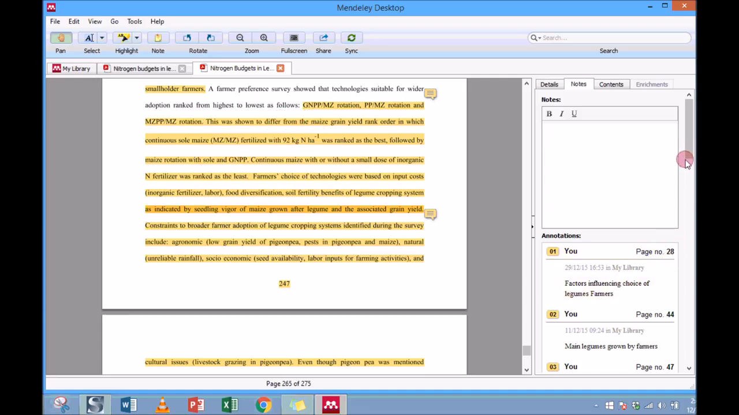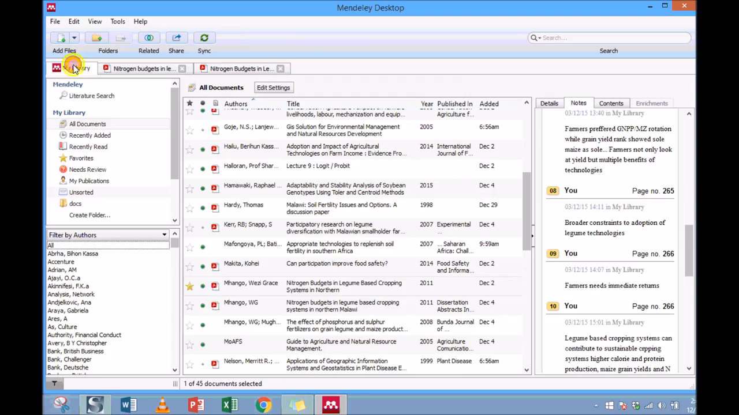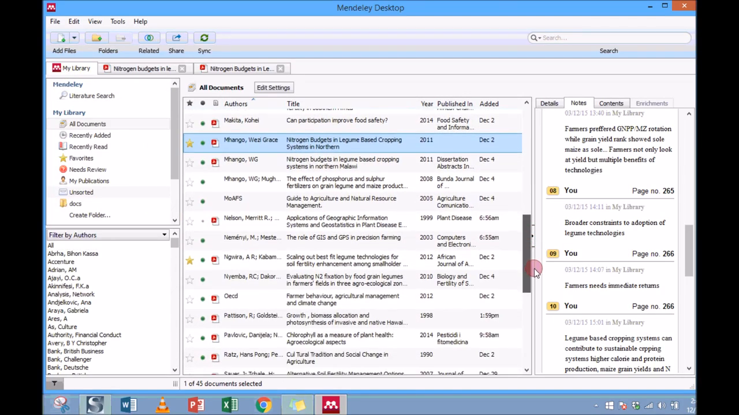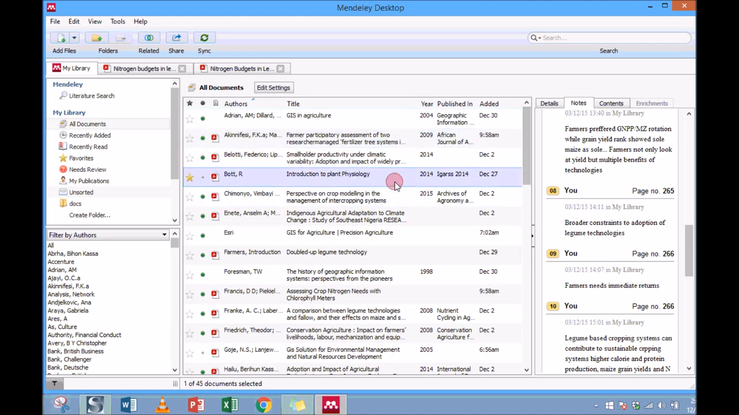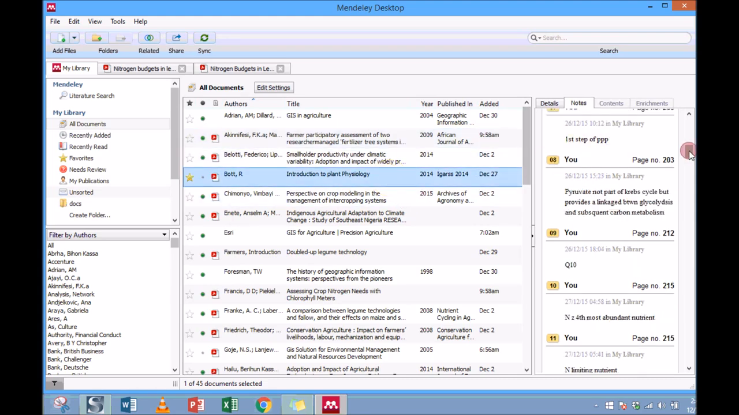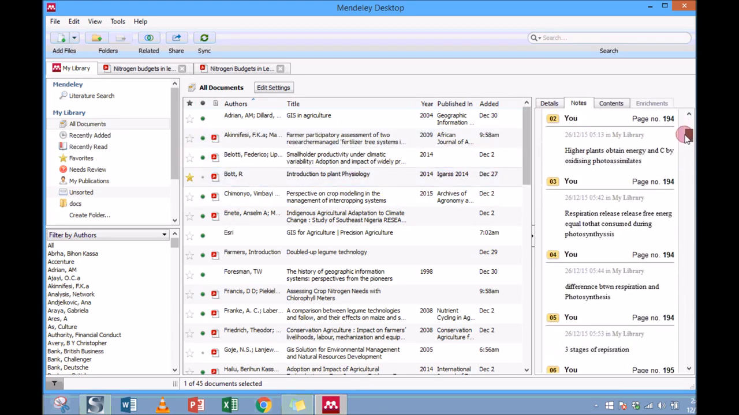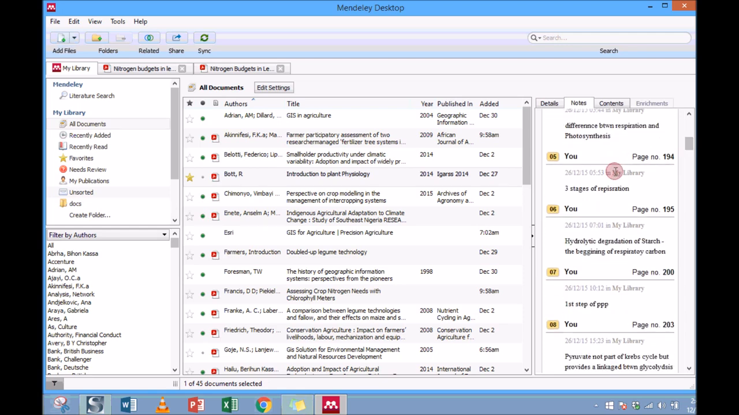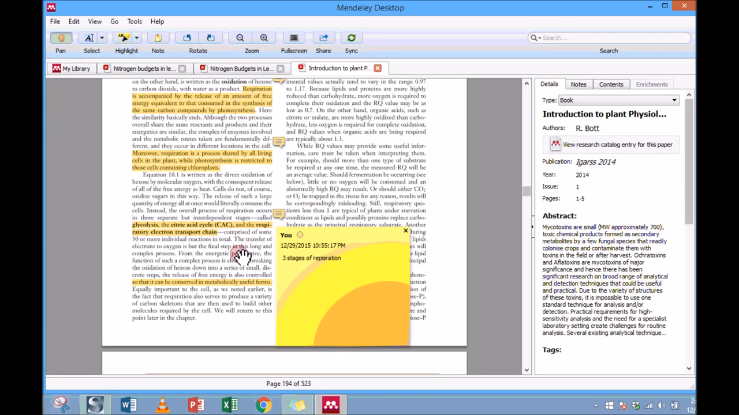If I click on another document in my library, okay, let me click on this. You see that it also has a lot of comments that were made, and I want to go where there are 3 stages of respiration. If I click here, it will take me into that document, and that's the note I made, 3 levels of respiration. So that's all for now.